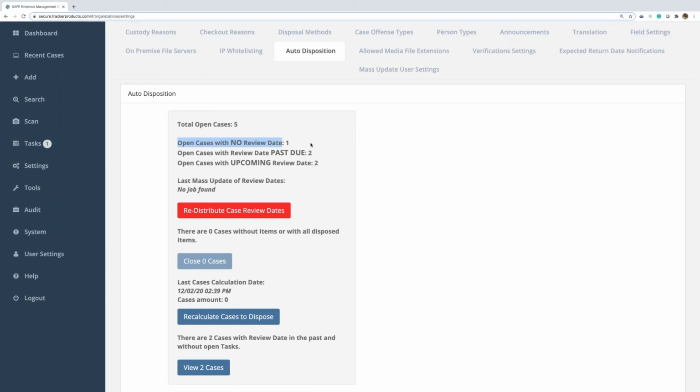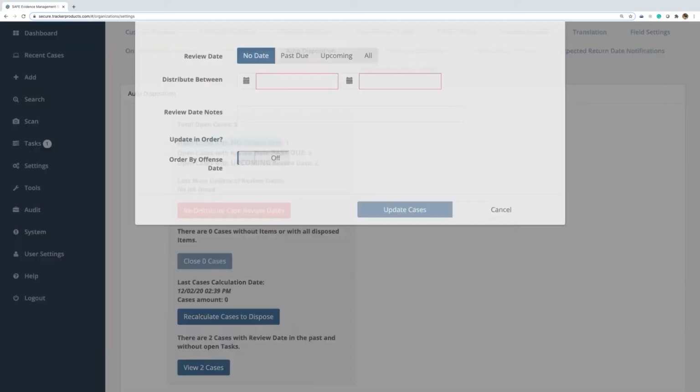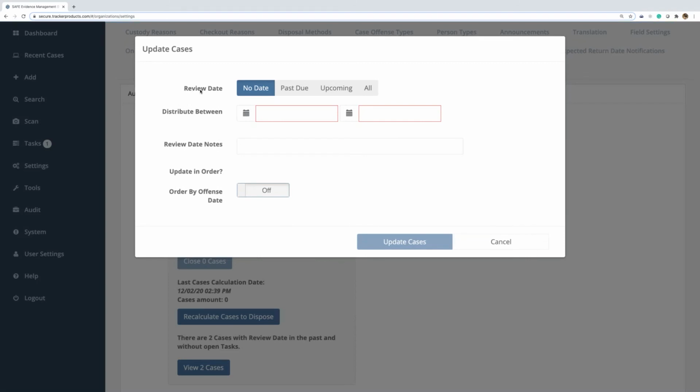And so what can you do about all of those cases that don't have any review date, that were either imported or that were entered before the system was ever turned on? Well, you can redistribute those cases over a certain date range if you would like to. So if you click on that, the redistribute case review dates field, let's look at cases with no date. Or you could look at things that are past due or upcoming or everything.